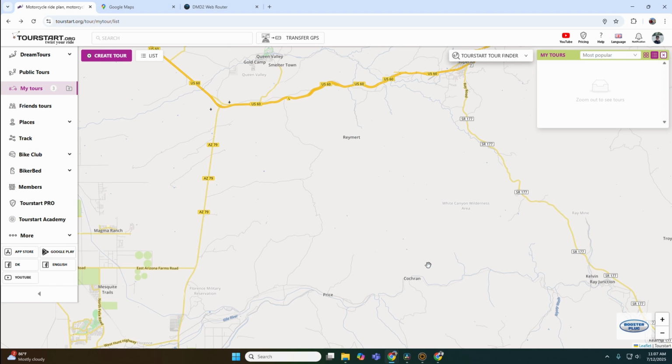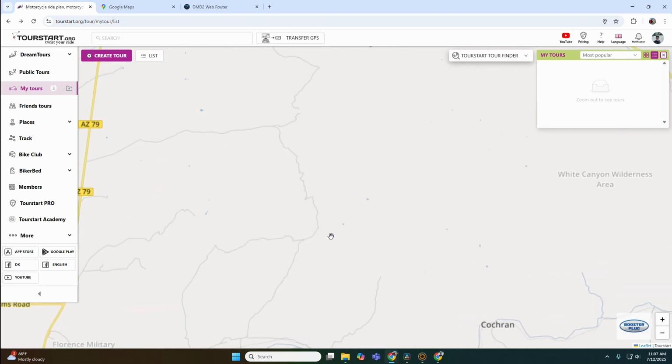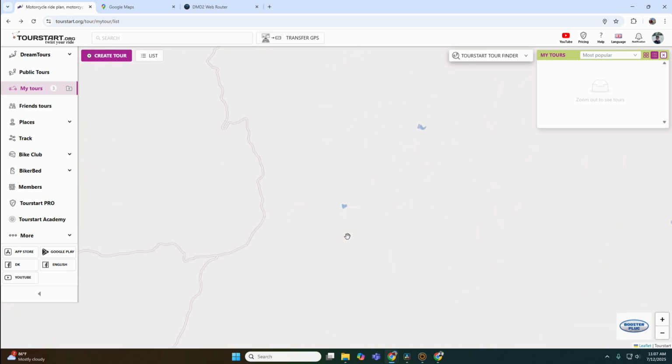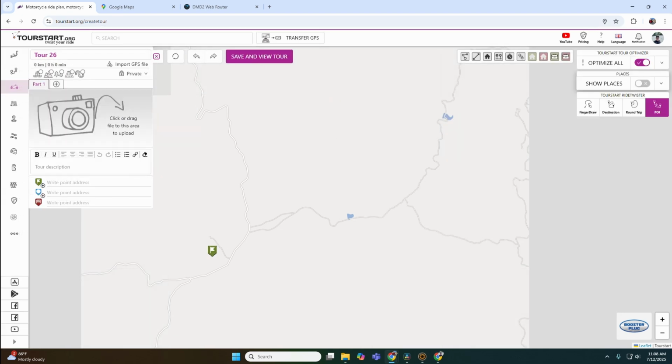It's not going to be a great solution for that right now. So I'll show you. I've moved to an area in Arizona that I used to ride a lot, did a lot of off-road riding here. And I'll zoom in and hopefully this resolves. Usually it takes a bit to get the detail up, but it's coming. So you can actually see the trails here in the TourStart map. But the problem is, let's see, I'll put a start point, we'll create tour.